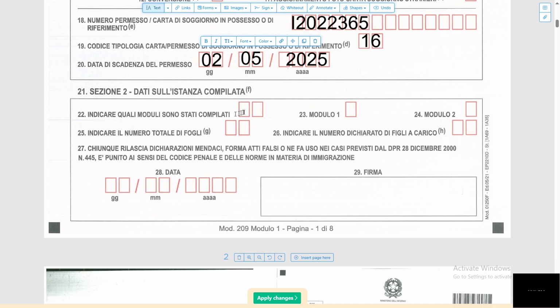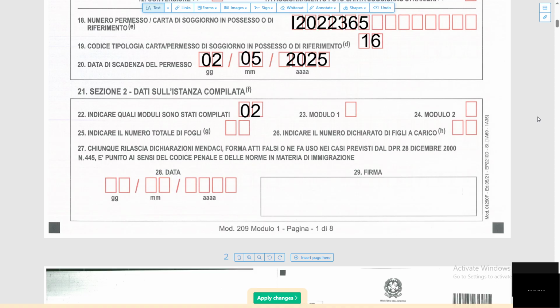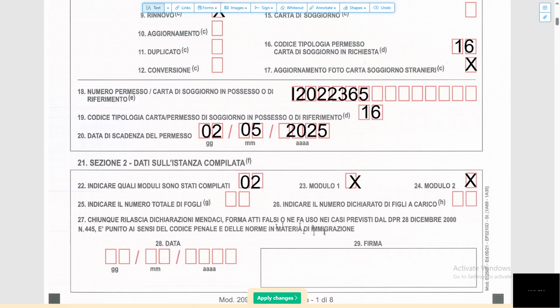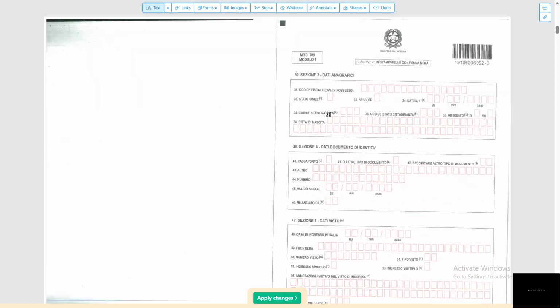Then you need to indicare quali moduli sono stati compilati. Okay, here you need to enter 02 for Lavoro Subordinato, because you need to add Unilav, contratto di lavoro, le ultime 3 buste paghe, and then you need to enter your CUD as well. These details you can find only on Modulo 2. Okay, so you need to select 2 here and cross this one and cross this one. Okay, then you don't need to do anything here. The first page is done. Then move to the second page.